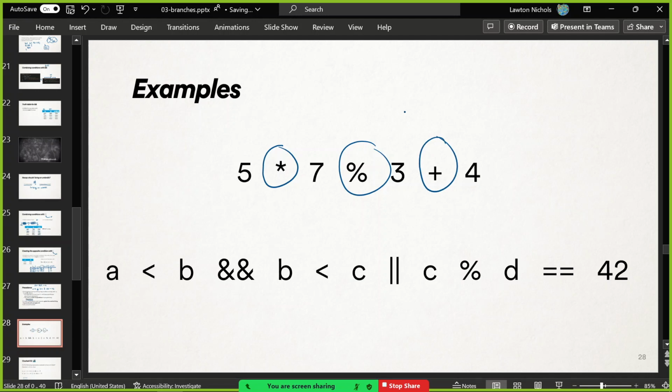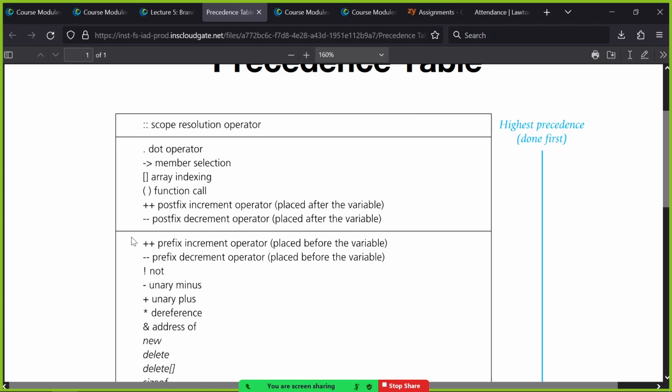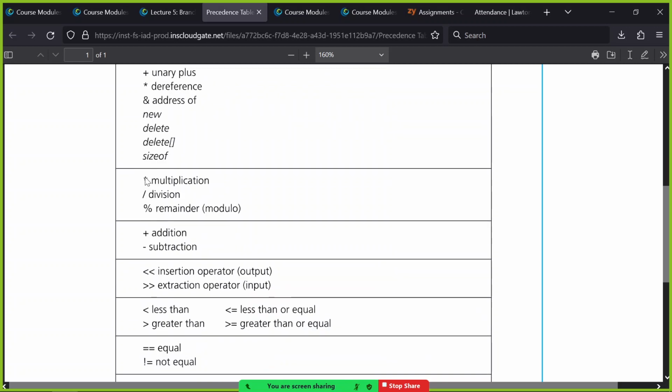Now I got to go find them in the precedence table to see what the order is. All right. So here is multiplication and remainder. Those are at the same precedence level. So it's just whichever one's on the left happens first if there's a tie between them. And then addition and subtraction are in their own group. So these ones happen first.